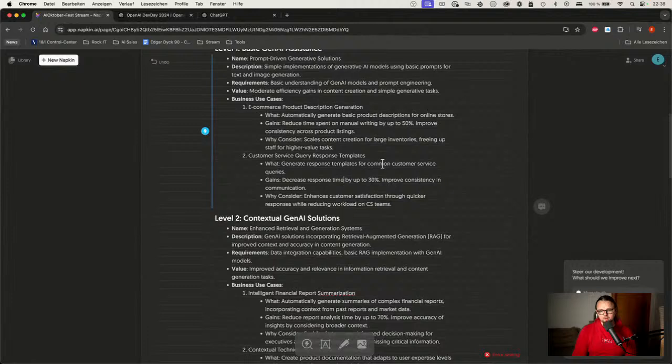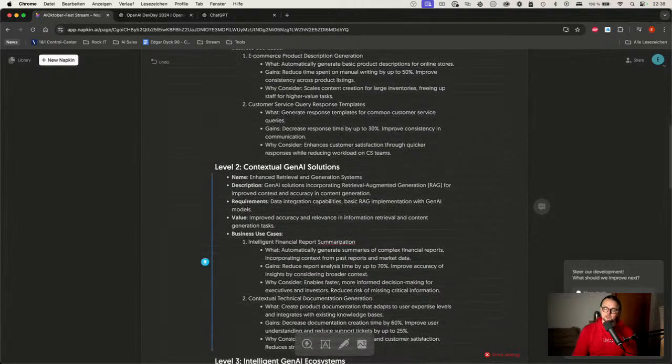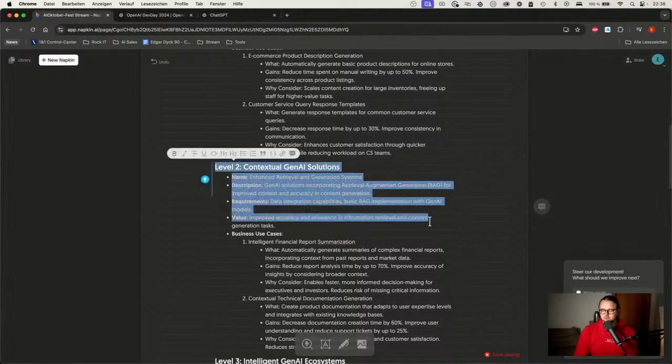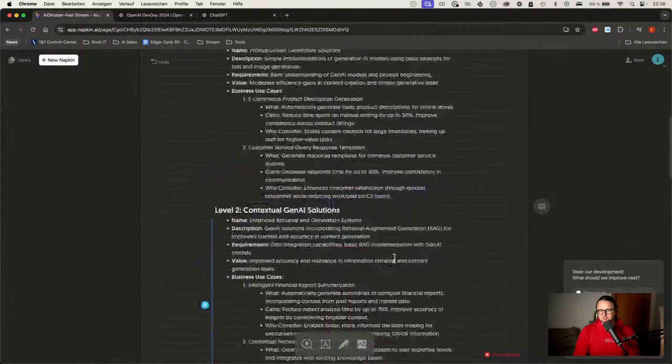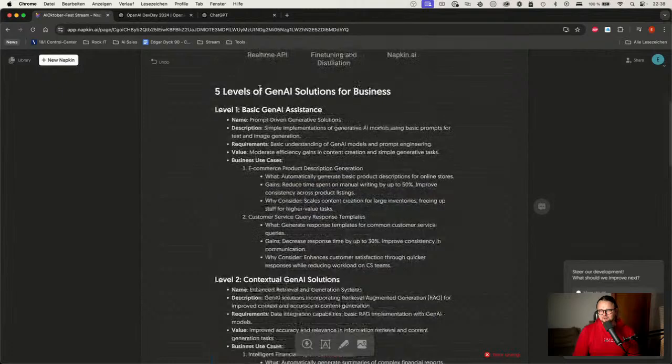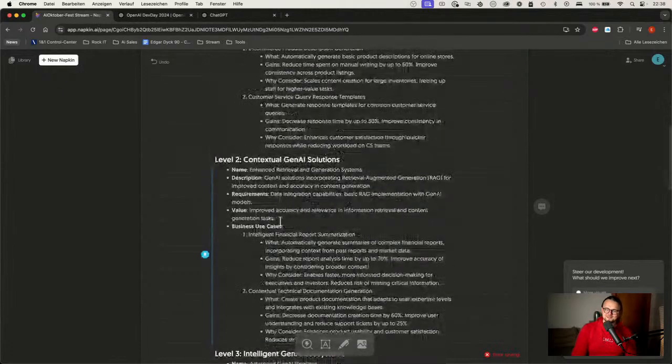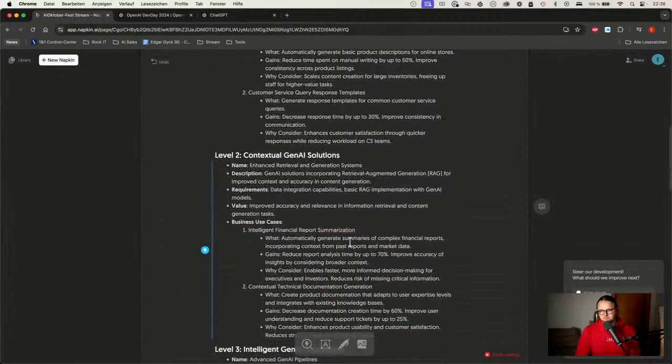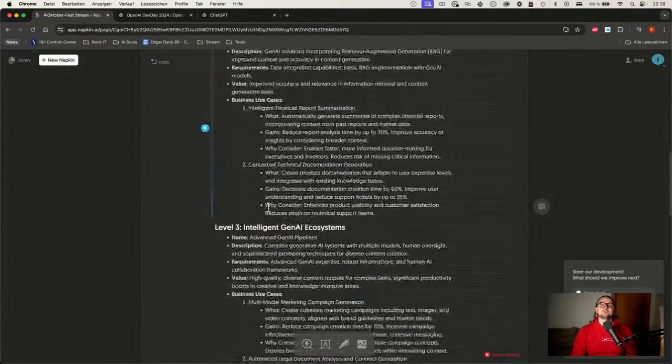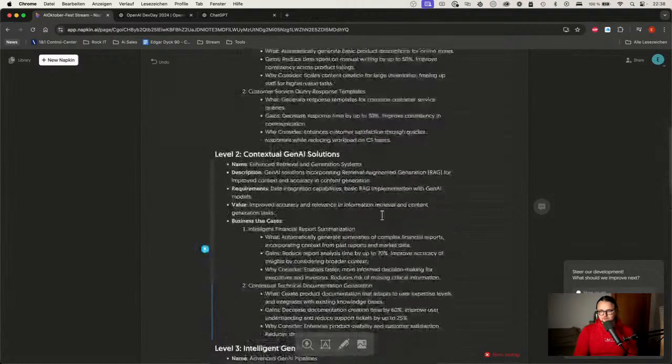Then the next level would be contextual Gen AI solutions. This is where mostly we are at. These are basically the Copilot levels, Microsoft Copilot, and most chatbots don't really go out of this level, which makes me furious because level 3 is so much more helpful and people just don't do it. But let's not get ahead of ourselves.